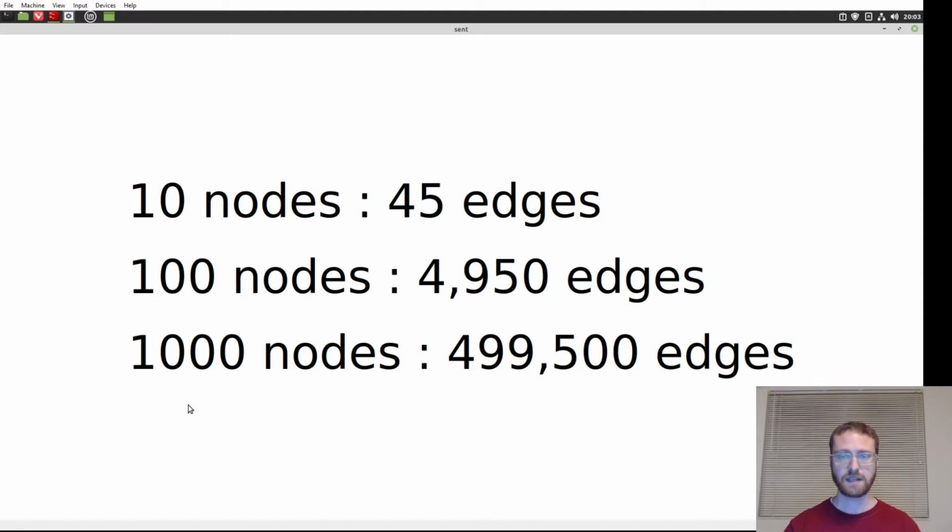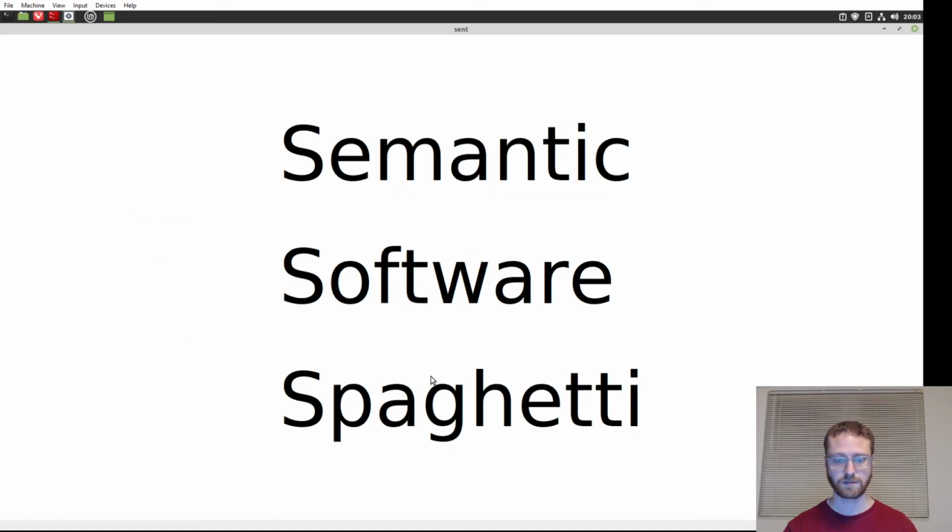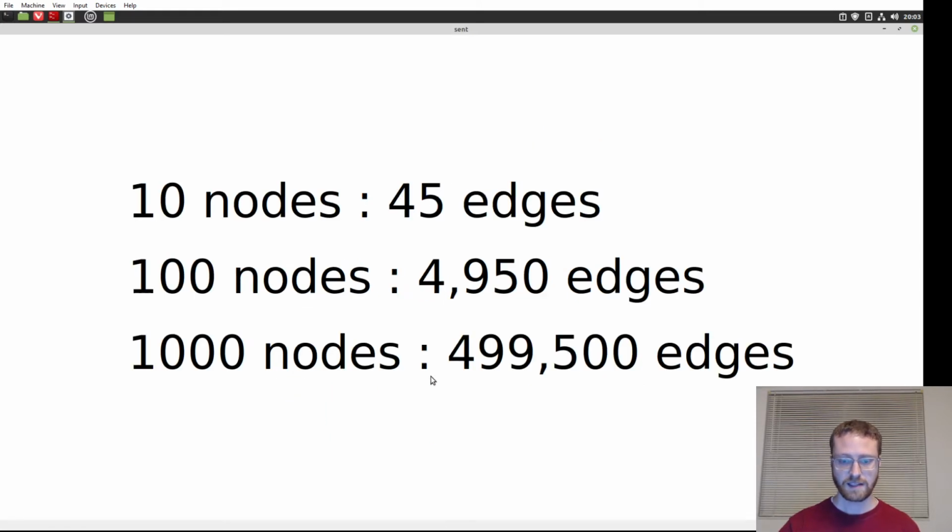So we can see that the number of edges can grow an enormous amount compared to the growth of the nodes. And I like to call this semantic software spaghetti, right? Because these edges are the relationships between the functions and data in your code.